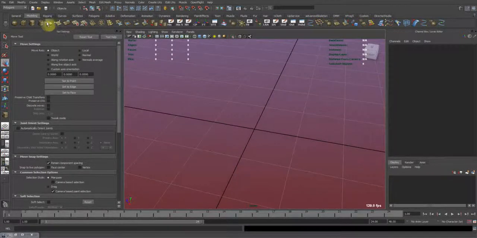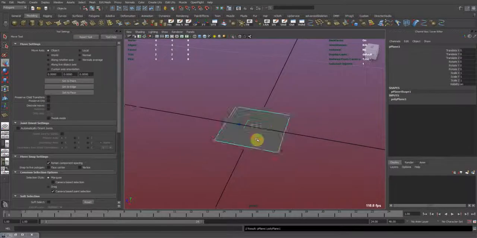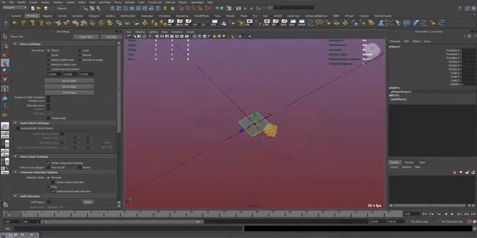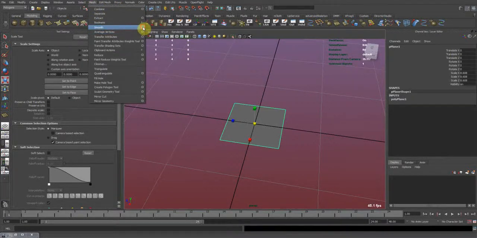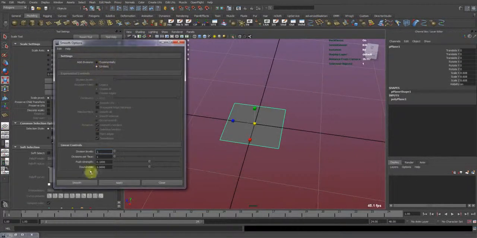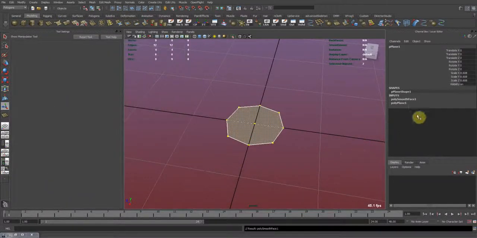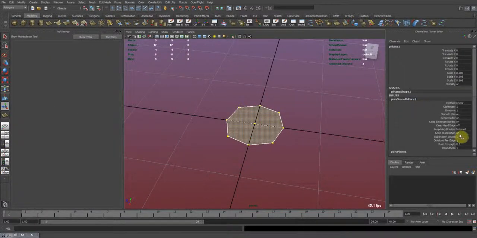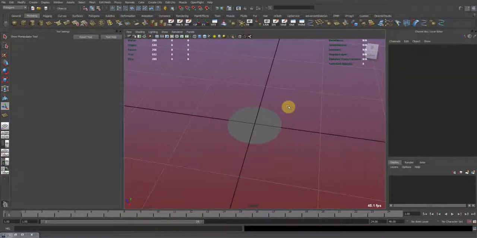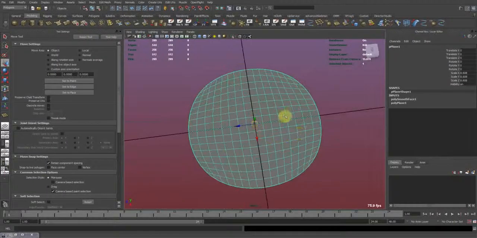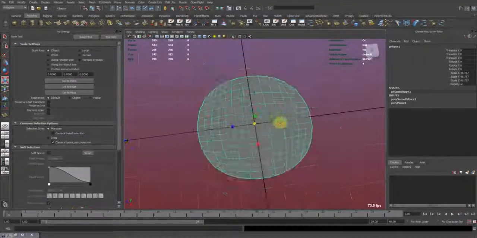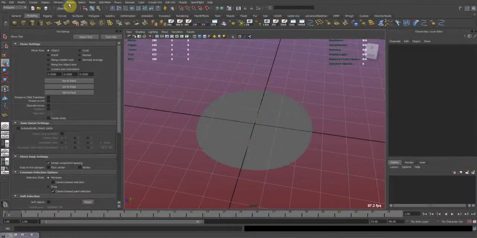A little trick to create a circular planar surface which is made of quads only is to use a polygon plane and smooth it with a linear algorithm. Go to smooth and increase the subdivision levels to, let's say, 4. And now you have a nice circle shape made of quads only. Let's scale this up. Now let's create text.